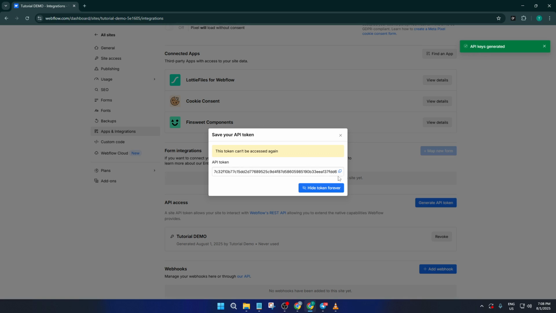Here's the crucial part, Webflow will only show you this token once. That's right, once you leave this page, you can't see it again for security reasons, so make sure you copy it right away. Click the little copy button next to the token and paste it somewhere safe, maybe your password manager, a secure note, or wherever you keep other sensitive credentials.